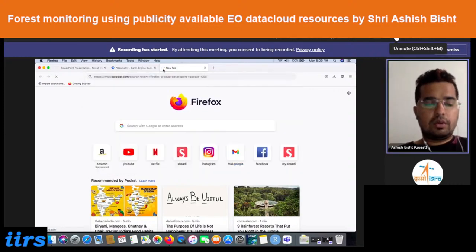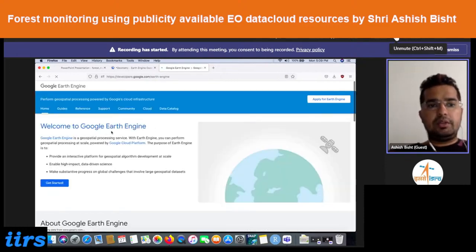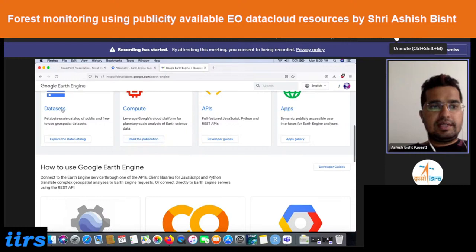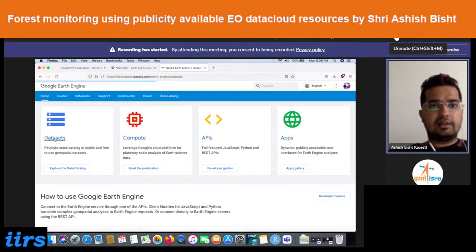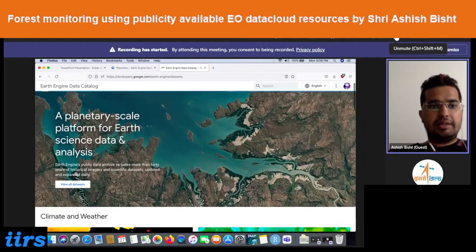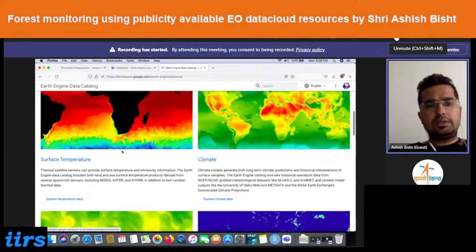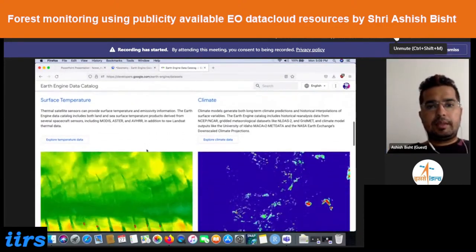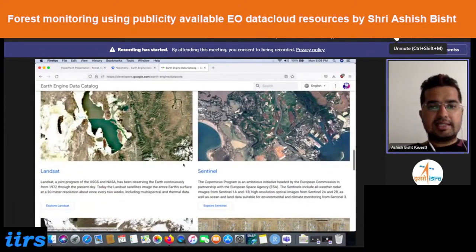All the help code, all the datasets information is available here, and it's in public domain. You can just go to this site and you can just see datasets available, compute APIs, everything is available here. Datasets, if you click, you can go through planetary scale platform for earth science data analysis, climate and weather data. You can go through this variety of datasets hosted here. Surface temperature products are also there. Climatic data is there, atmospheric data, weather data, imagery, Landsat, Sentinel.